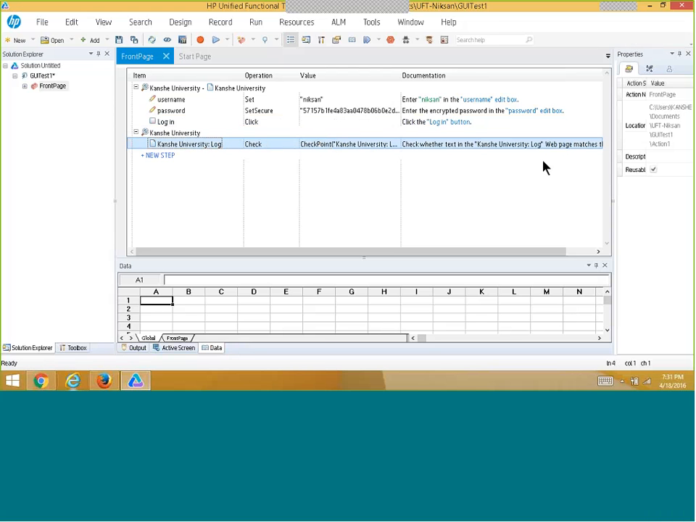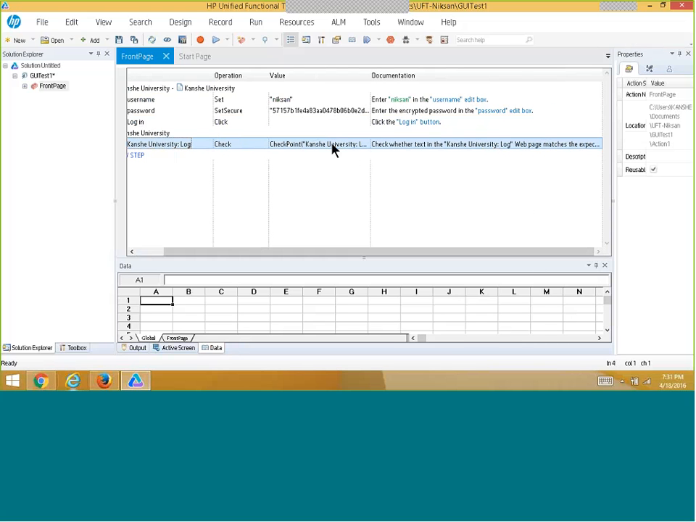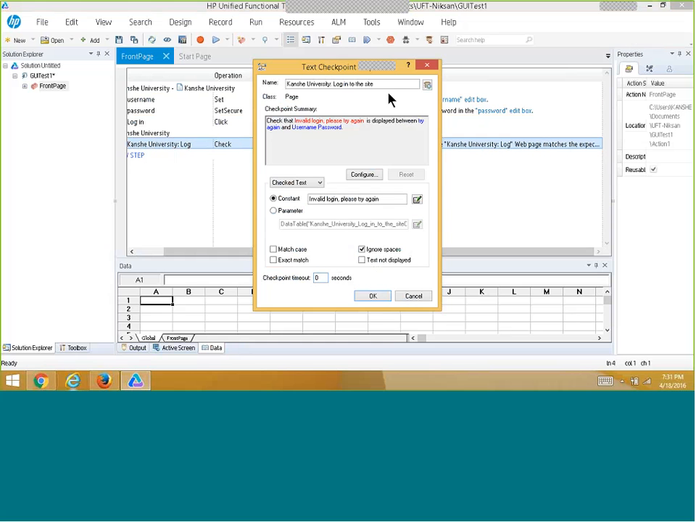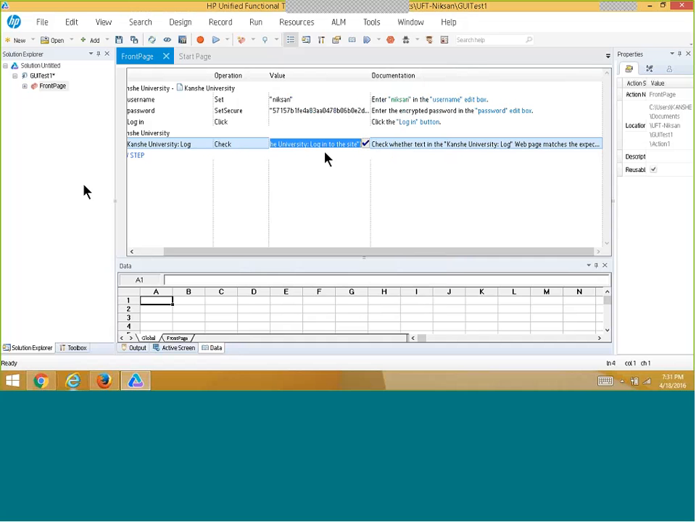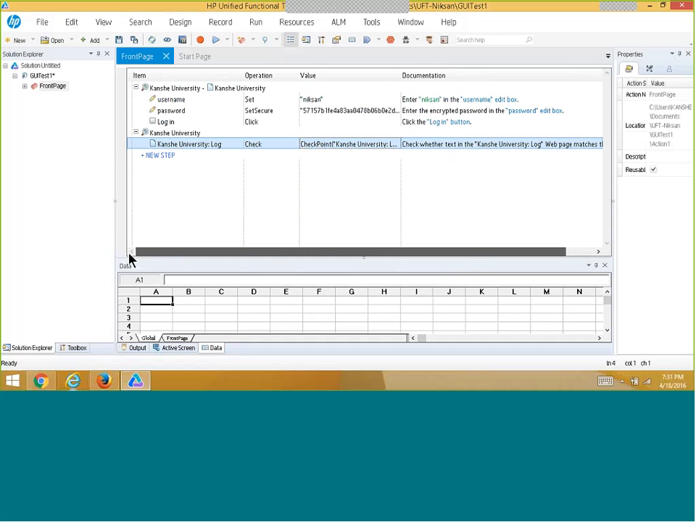We are checking what? That there is text on the page which says, I think, invalid whatever the text was, which we created the checkpoint for. You can actually open this by clicking here and see what the checkpoint is. This is the name, login to the site, and so on. Check that invalid login, please try again is displayed. All of the things are there, and you can choose different options like match case, exact match and so on. So basically all the steps have been created and automatically documented.